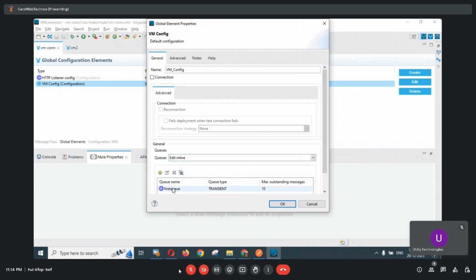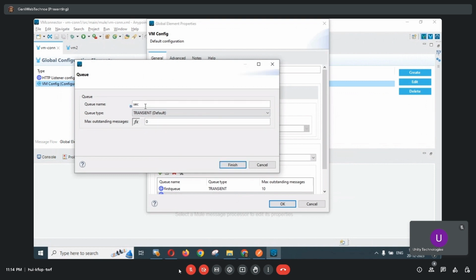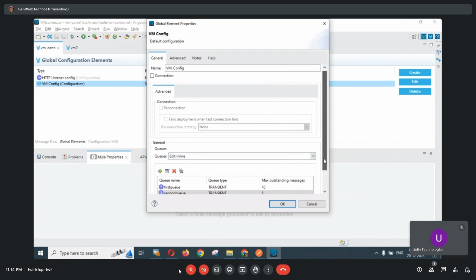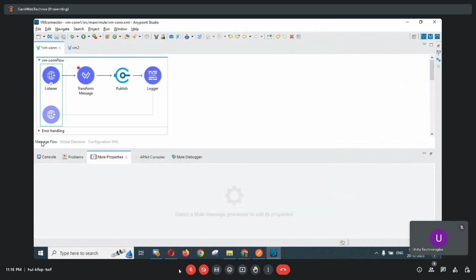If you want to add another queue, you can simply click on this plus button, and then you can give whatever name you want. Here I am giving it as second queue. And how many outstanding messages will it accept? Let's give 5. Just click on finish, and that queue is added. Just click on OK and go to the message flow.